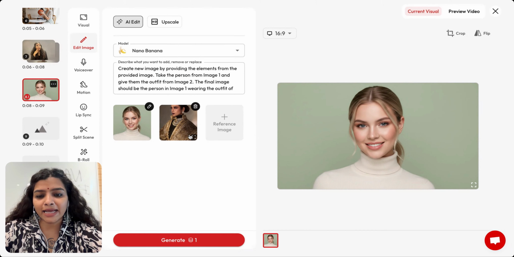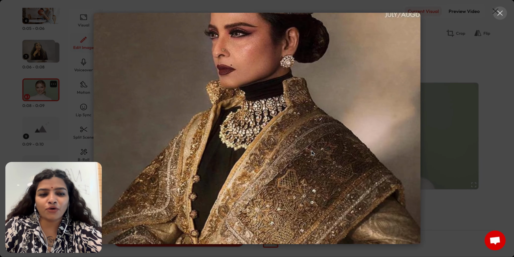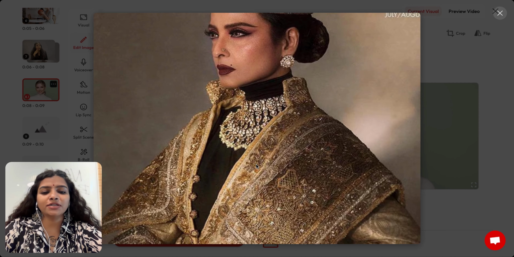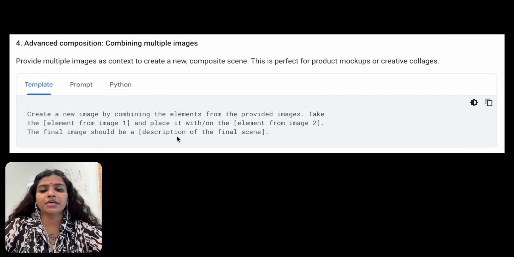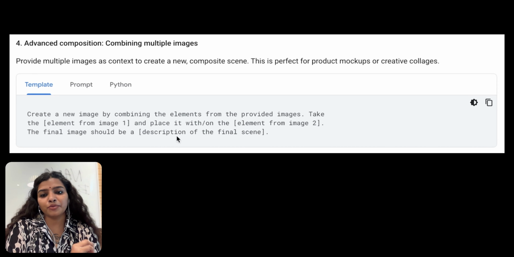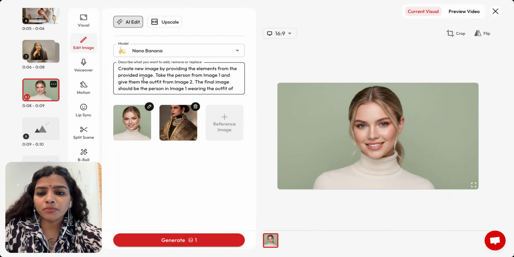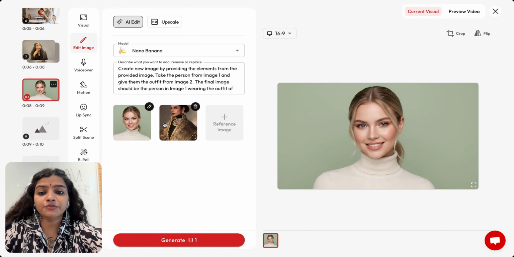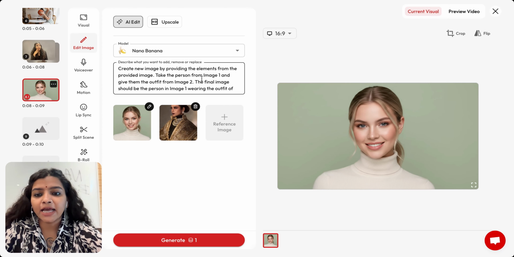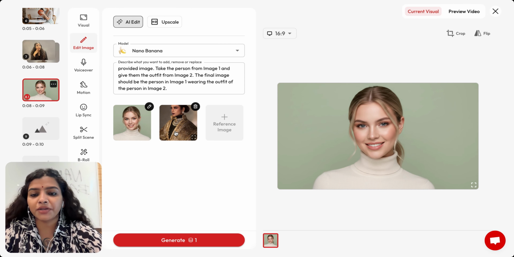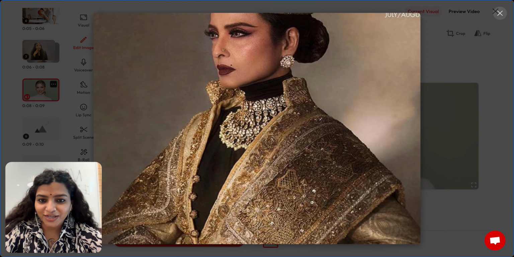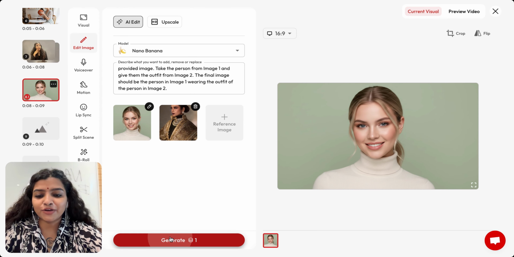Moving on to trying all the outfits, for this one I have chosen this woman, whom I really like and adore, Rekha ji, and I have chosen her clothing. We have written a prompt which is a direct Google image editing prompt, and you can use this. The prompt says create a new image by using the elements from the provided images. Take the person from image 1, which is this, and give them the outfit from image 2, which is this, and the final image should be the person in image 1 wearing the outfit of the person in image 2. So just write that down and click on generate.